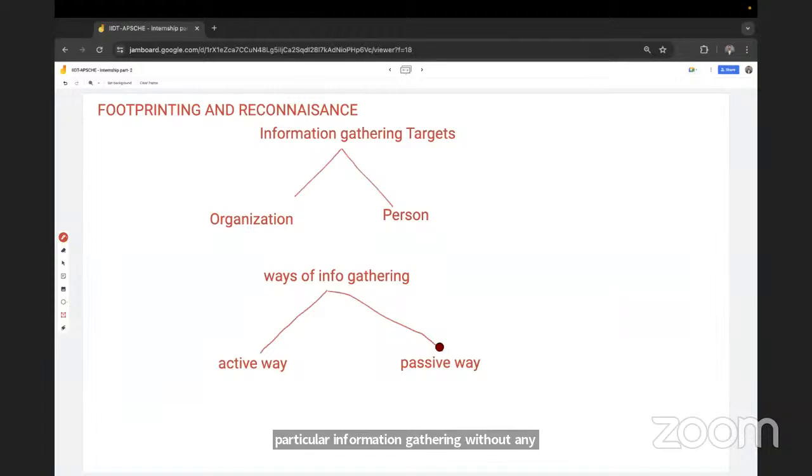Either you can go for online mode, or you can ask some people who are already working in that particular organization, something like that. So this is basically the active and passive way. Now, whenever you consider an organization, or a person, you have different methods for information gathering. For organization, you have different methods. First, we'll just note this down.